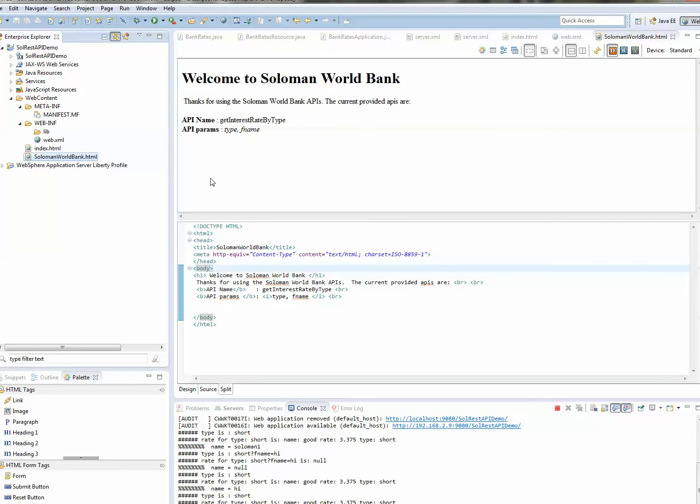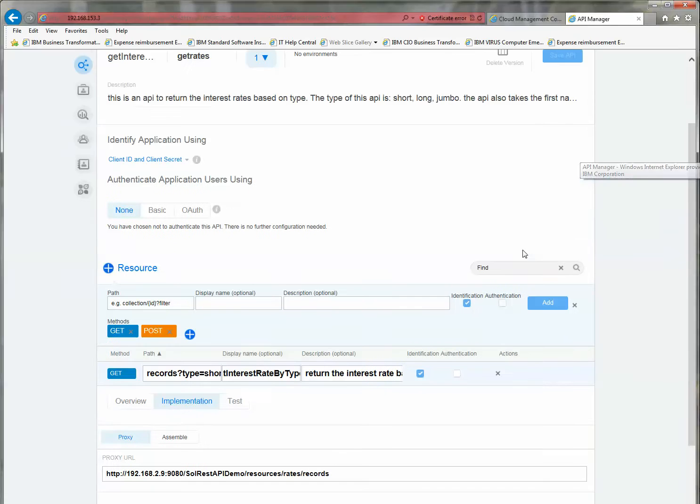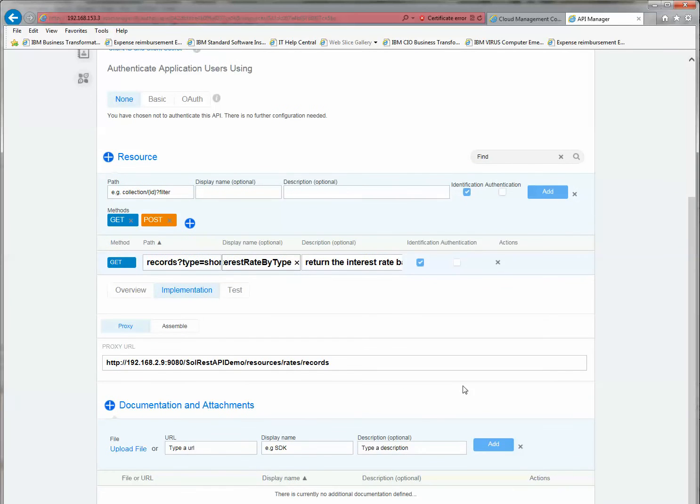After that, I literally just added "Welcome to Solomon's World Bank and thanks for using...", and here's the API name and the parameters it takes, which are type and first name. As you see, those are the same exact APIs, or the names that I just defined in here. By the way, I did make a quick change to it, to put uppercase for interest, and uppercase for R and B and T. So now I would like to define it.